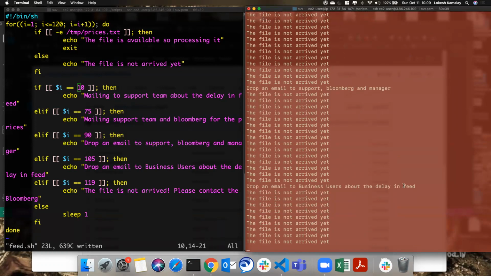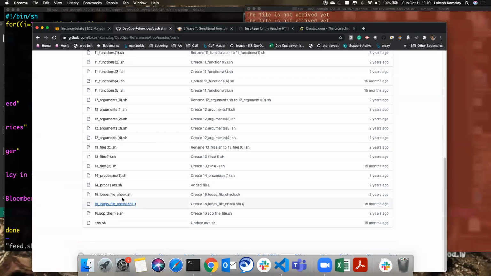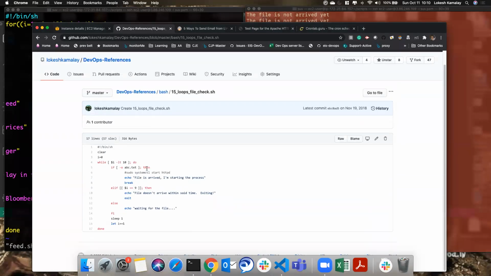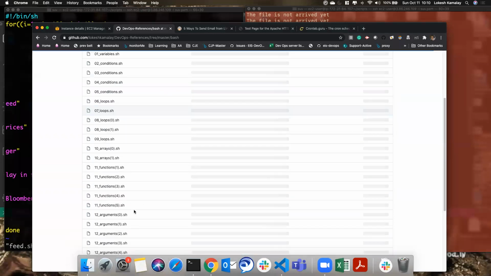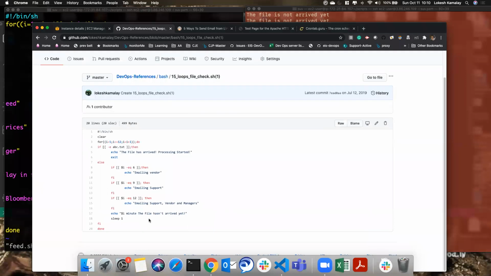So that's what our automation is about. You will have the same thing here as well: the loop for file check, and then, yeah, the same thing. I think I have taken 12 seconds here.